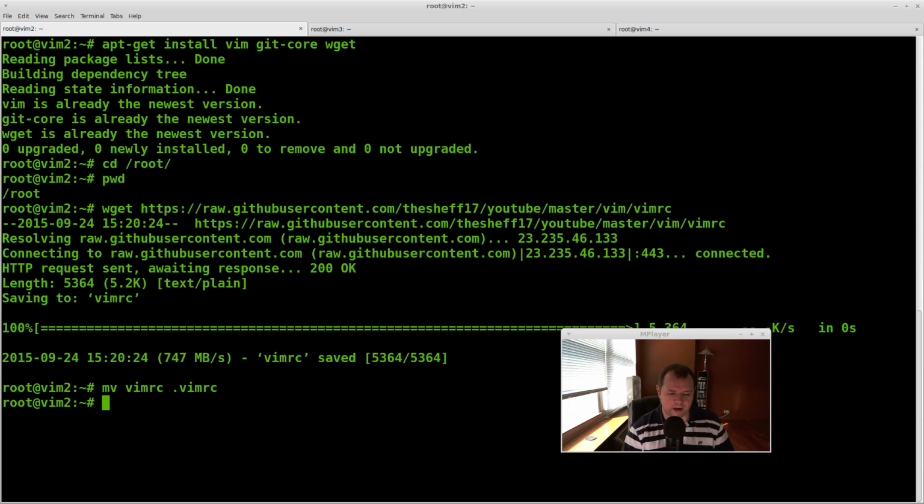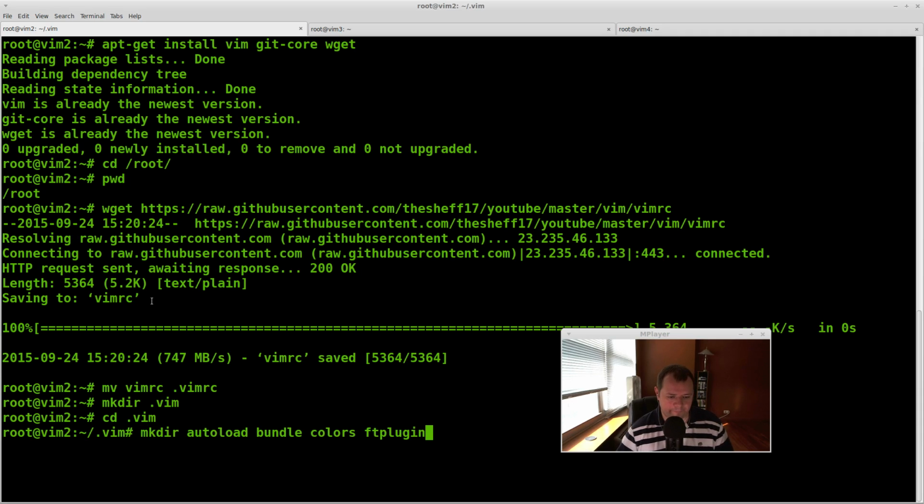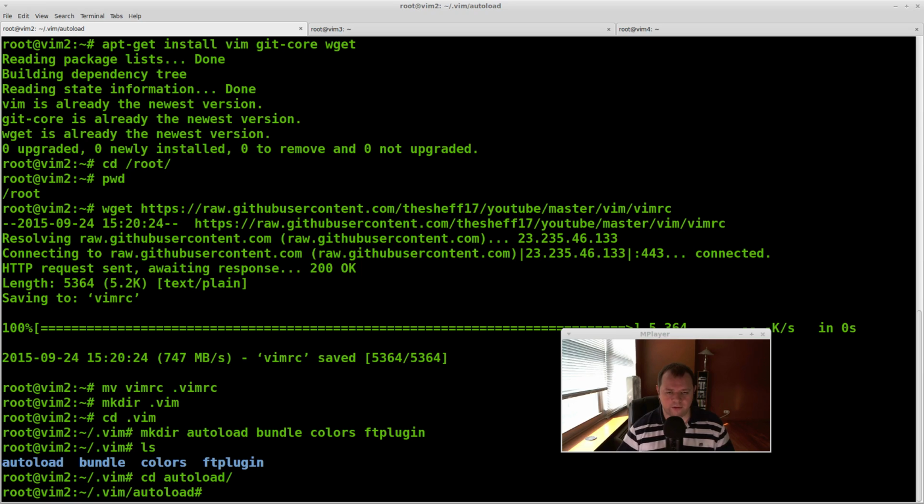Okay. So now let's make a directory called .vim. I'm going to go inside there, and we're going to create 4 directories here: autoload, bundle, colors, and ftplugin. If you go into this autoload, you can see here that they're all created. Let's go into this autoload.